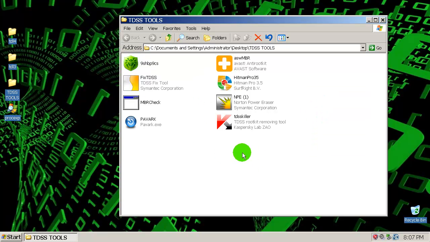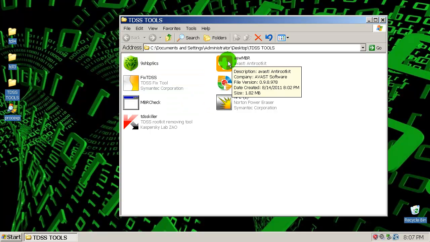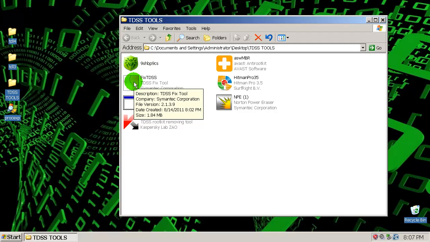So now here we have some tools. What is this? This is from Panda. I don't need that. So here you have Dr. Web, this is Dr. Web CureIt. You can use this in safe mode. You have Avast MBR, this is an Avast anti-rootkit. Then you have Norton Fix TDSS. This is a very good tool.